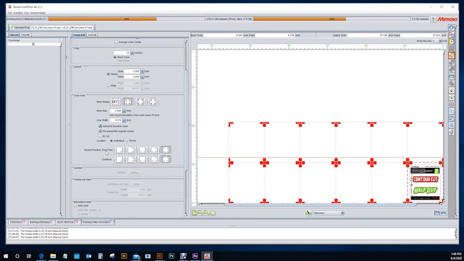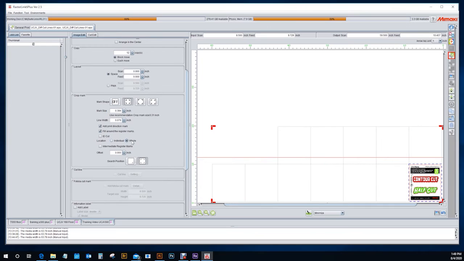So the search position area that you see down here is important, especially when you're going to use a different location. In this location, you see right now I have it selected as individual. Individual means that it's going to put crop marks around each individual artboard. Whole area means that you're going to put crop marks just around the whole area of copies.